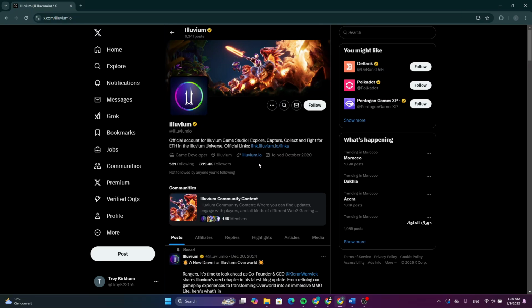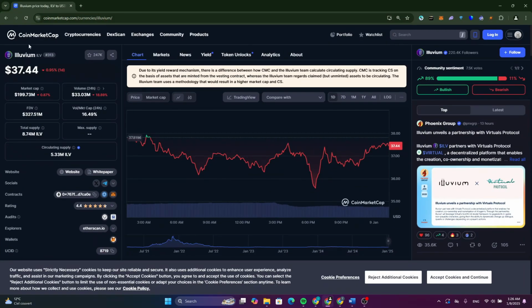Now before going and buying this token, make sure to check their account. As you can see, they have a community here. Go and join their community on X account. So this token is available on CoinMarketCap. As you can see, to be able to buy it, just copy the token address from here. It's under the Ethereum network.